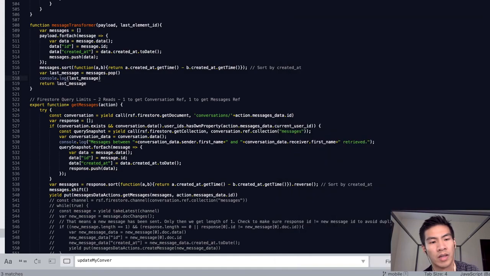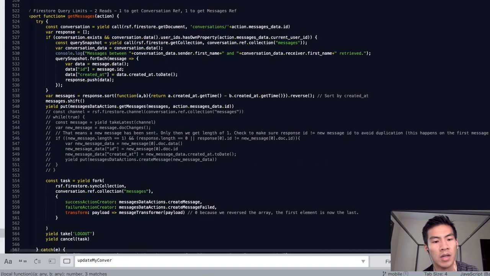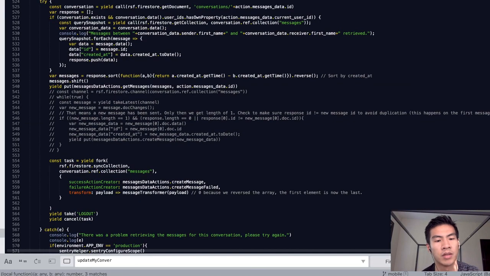And then I return that last message. And once I get that last message back, what the sync collection will do is it will take that message. What transform does is it just takes that message that we got back, that we transformed, and it passes it on to the success action creator. And then it's basically normal action creator and reducer type stuff that you do with Redux.